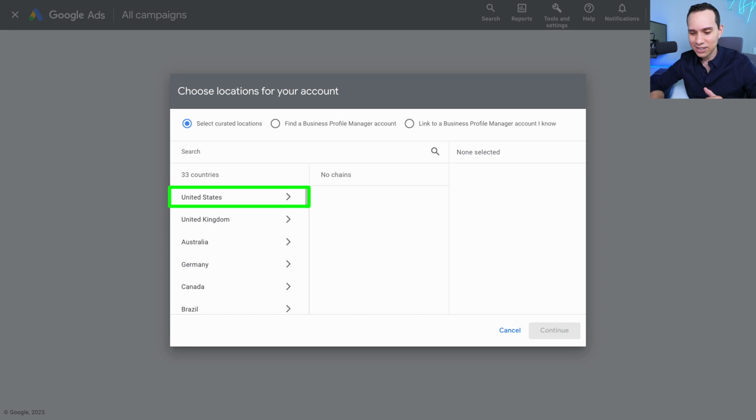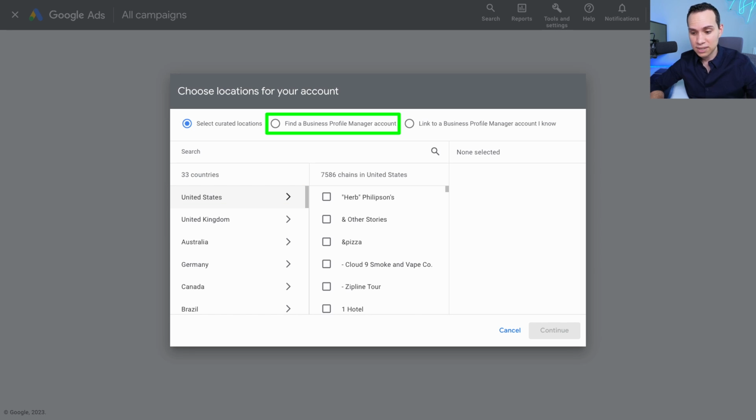locations and click on whatever country your business is in. And then you can go ahead and search for it. For the most part though, these seem completely random. And as you can see here, like And Other Stories or And Pizza, Cloud Smoke and Vape Co., a Zipline Tour, One Hotel, these are very, very random. So the chances of your business actually being on this list is quite small.